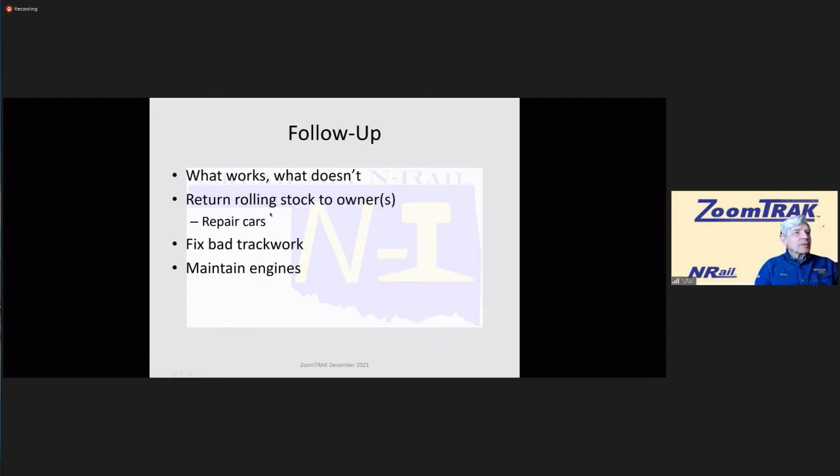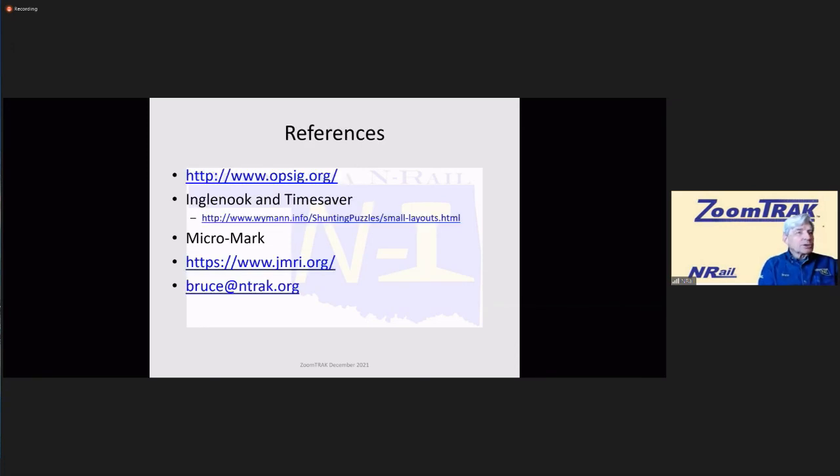All right. At the end, what works, what doesn't, you want to go through and review your scenario and figure out what was working, what wasn't. If you've got rolling stock that's not working, that has a problem, you want that to be repaired. Track work is important, and engines need to be maintained. Make sure the wheels are clean, and that the engines will run at nice low speeds, because switching is probably the most challenging for an engine.